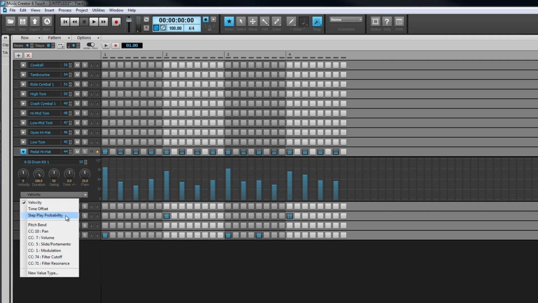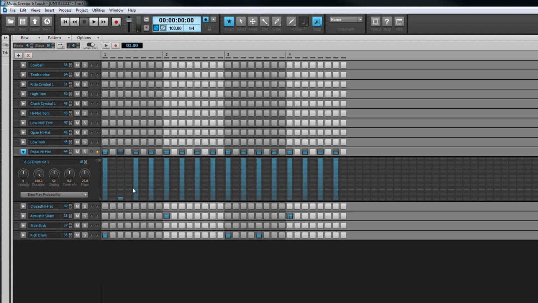The step play probability settings adjust the likelihood of a step playing on each loop of the pattern. At its lowest, it never plays, and the higher this setting, the more likely it is to play on every pass, until at its very highest setting, the step is played every time. This can be useful, for example, on intricate hi-hat lines.